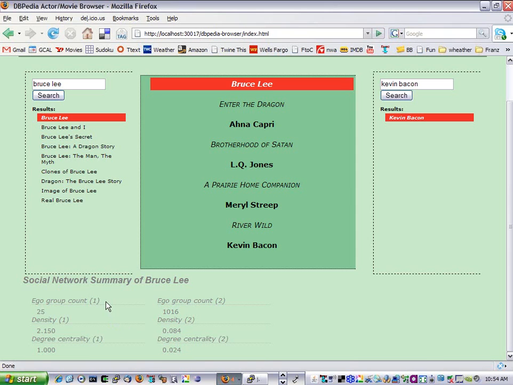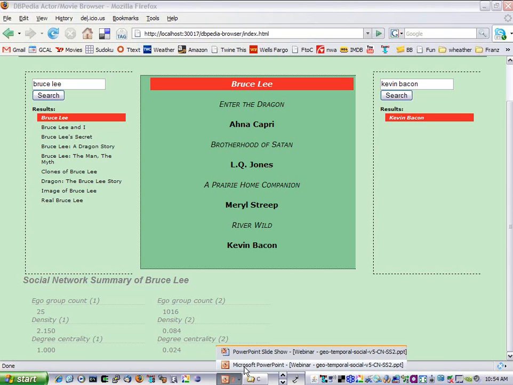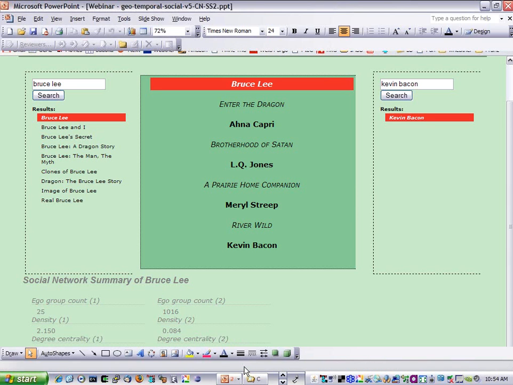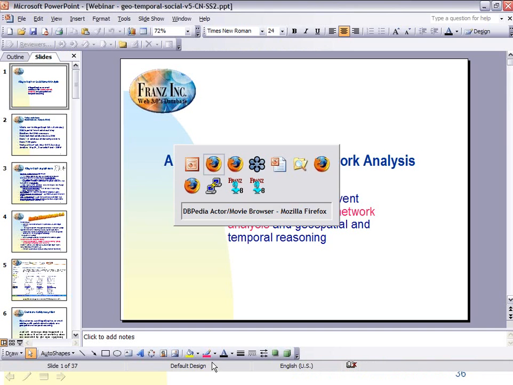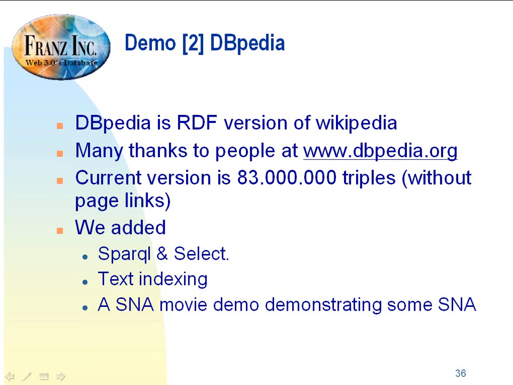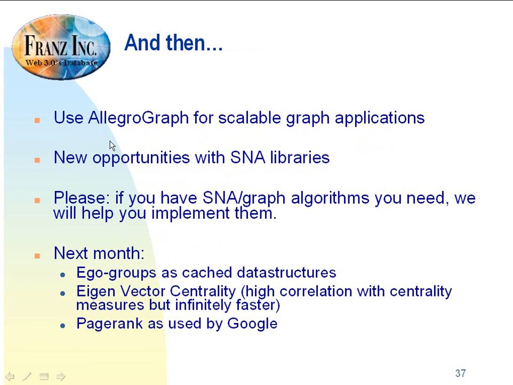So I could go on. I mean, this is really fun to play with this particular thing, to see how connectors connect from one place to another place, but let's go back to the presentation. No, that's not the one. Yeah. So let me conclude.